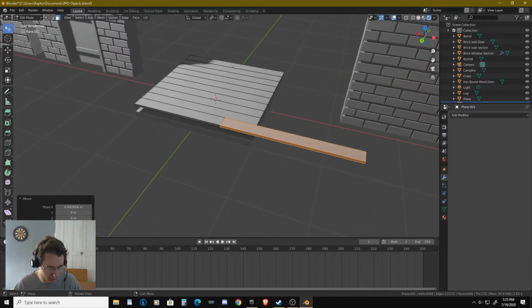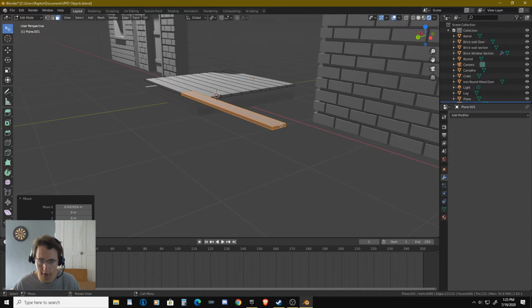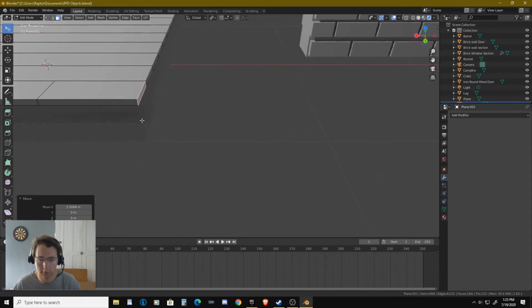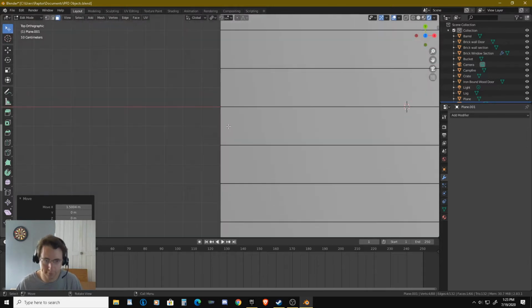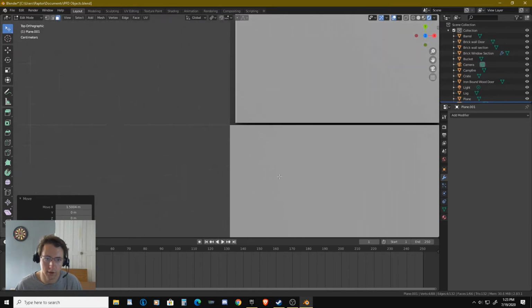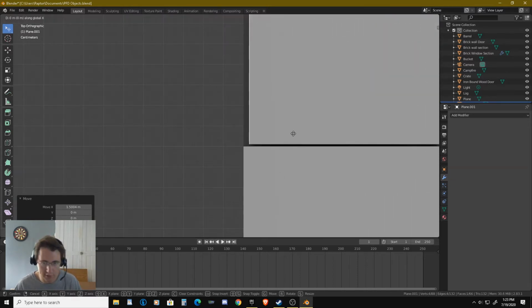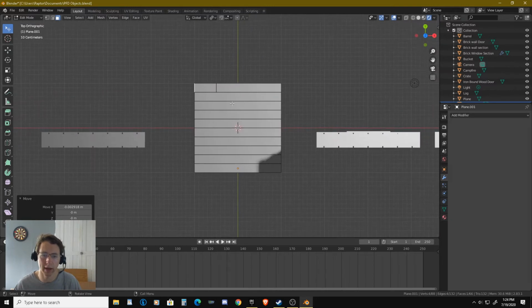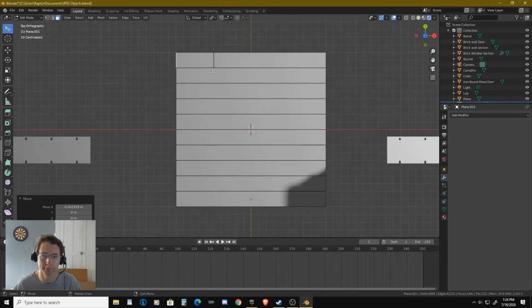So that matches nicely. And then we'll go ahead and grab this end here and move that on the X until it lines up nicely here. I'm going to grab this on the X there. There we go. Okay, so we've got a little bit of a gap there. I'm going to go ahead and do that now with a couple of these.